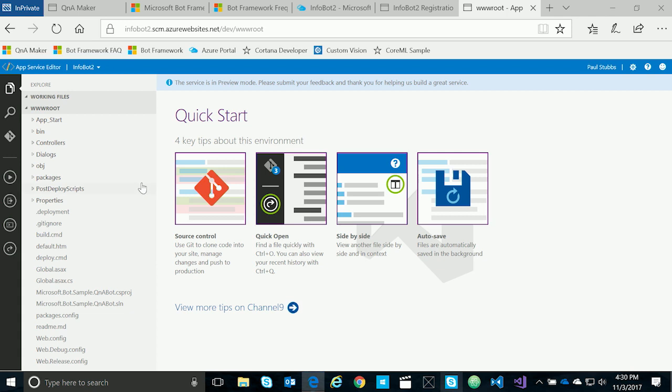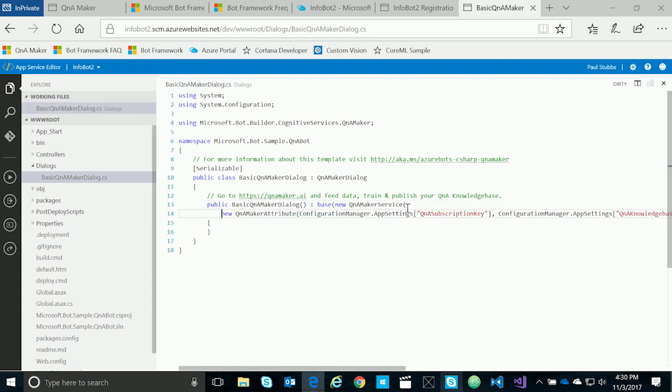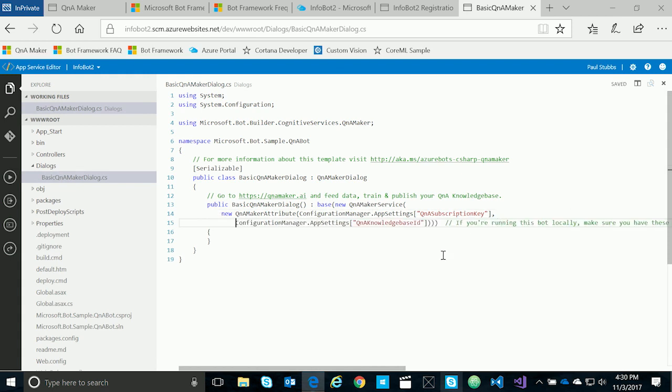So here in the browser, we can see all of the code for our bot, and in particular the dialogues. Here we have the QnA Maker dialog, and we can see that it's very simple, there's really no code because it inherits from the QnA Maker dialog. All we simply need to do is provide the subscription key for our service and the knowledge base ID for our info bot that we created.